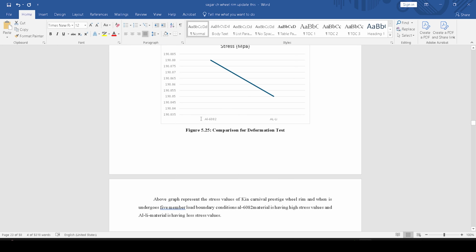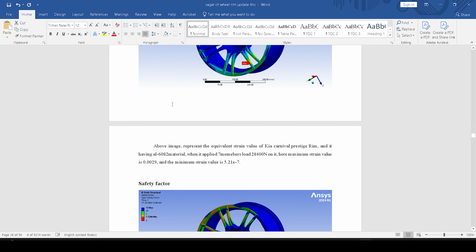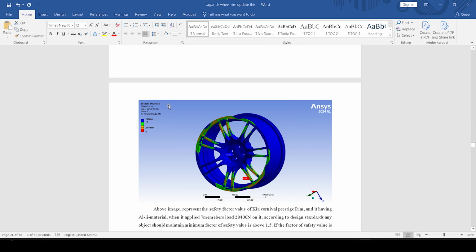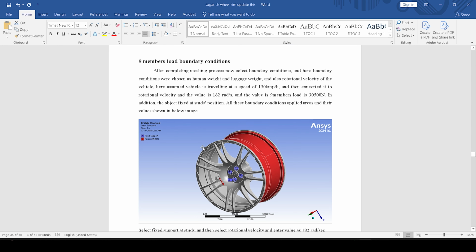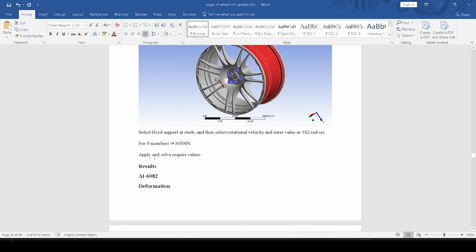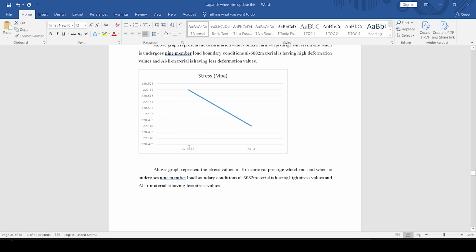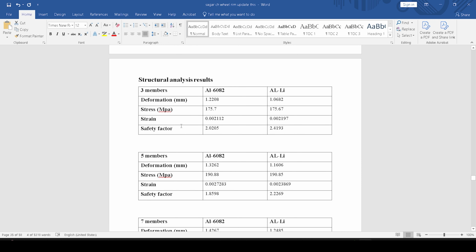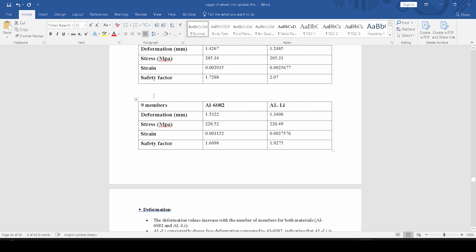Finally, you are showing all the results for 7 members and for 9 members. For all the results, I'll show you in one single table so you can understand easily. Each table has its conditions: 3 members, 5 members, 7 members, and 9 members. When you look at the highest condition, the minimum safety factor is 1.92.